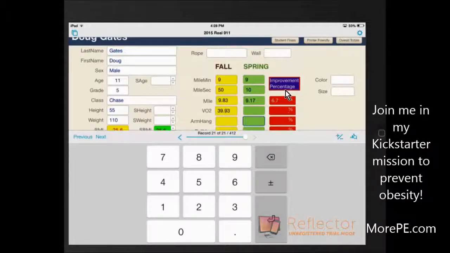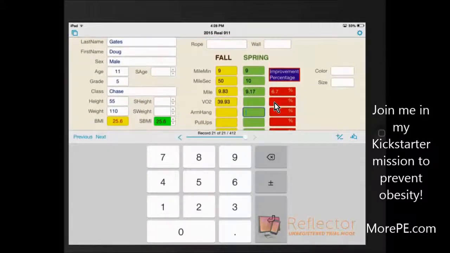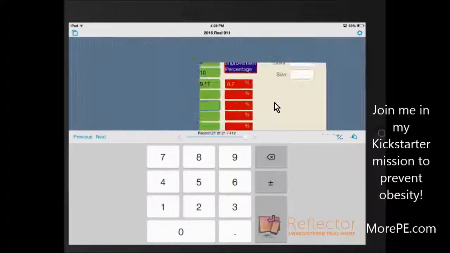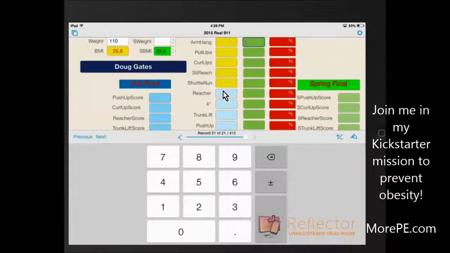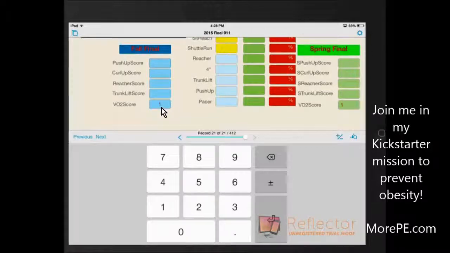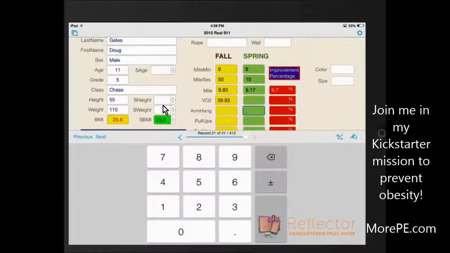Now the red over here shows me the percentage of improvement. In this case, they improved 6.7%, which I think is important. It really gives me a chance to see how I'm doing with my curriculum, where I need to work a little harder. You can make it bigger and smaller. And over here on my VO2, you can see that I scored a VO2 of 1. I'm a little bit under where I should be with that particular time and weight and height and so on. But that's how it figures.